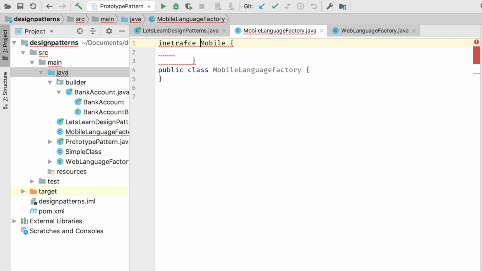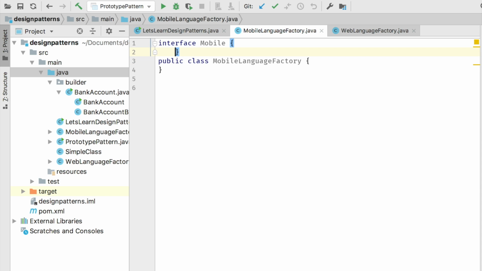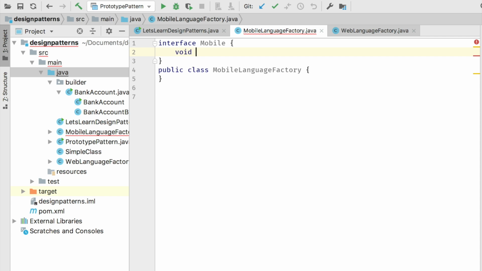Oops, sorry, I made a mistake. Interface, yeah, that's right. So we will declare one method here, releaseDate.